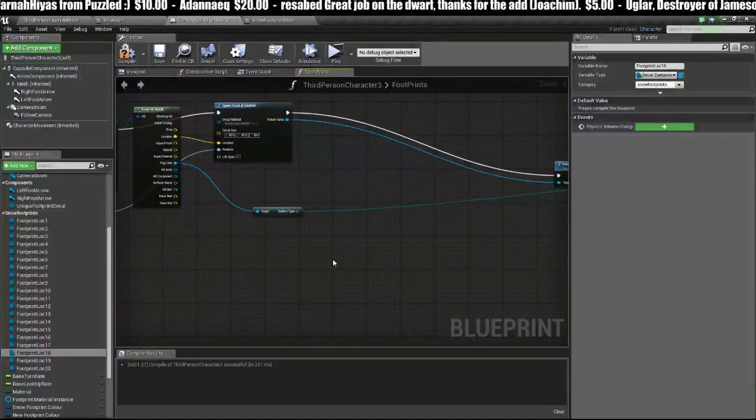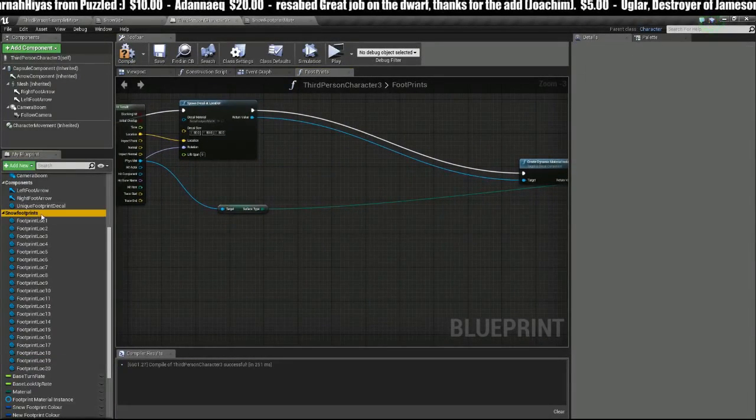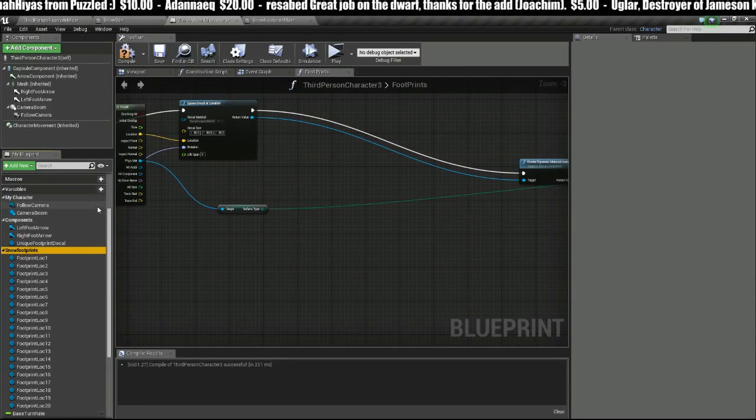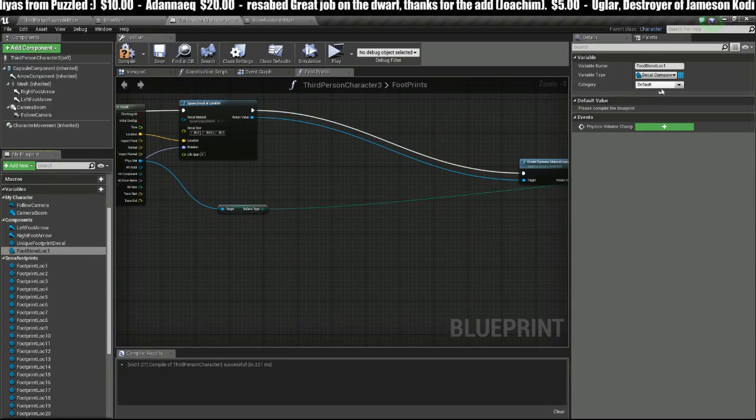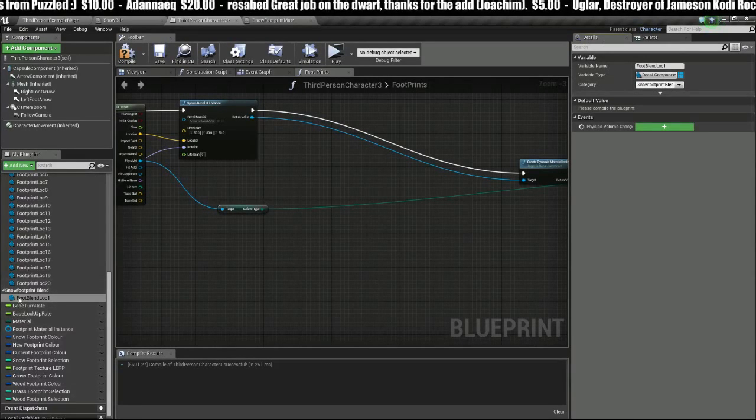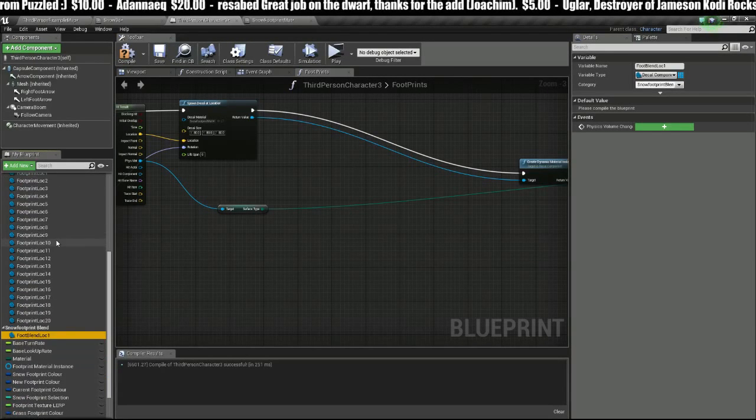Okay, now we need to make 20 more, which are going to be for the blend effect. So let's add another category for these, and we're going to do new variable, and we'll call it foot blend lock 1. And we'll call this category snow footprints blend, just so it's a little easier to see what's going on there. And again, we need to create 20 of these.